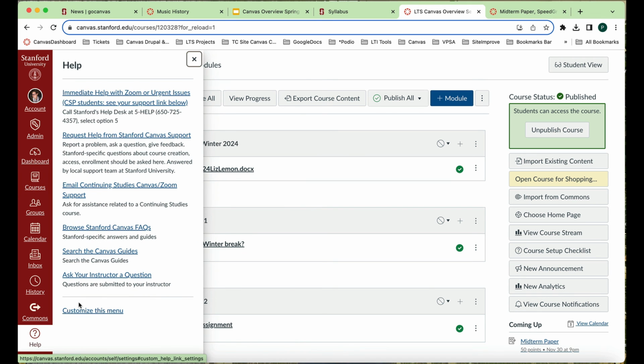You also have these other options available to you in Help as well. Immediate help with Zoom or urgent issues. You can email Continuing Studies for Canvas Zoom support. You can browse Stanford Canvas FAQs. These are articles that pertain directly to our Canvas Stanford needs on campus.